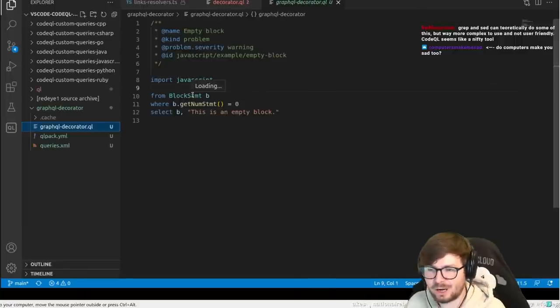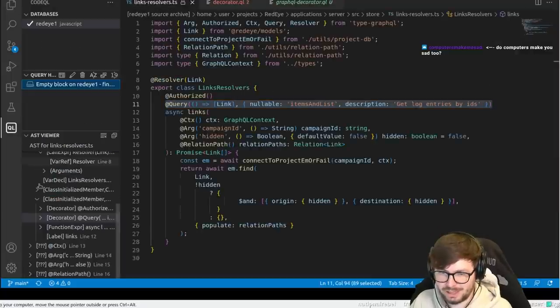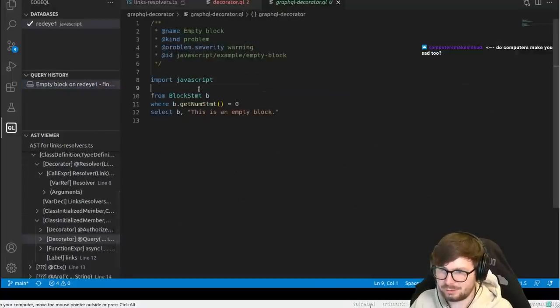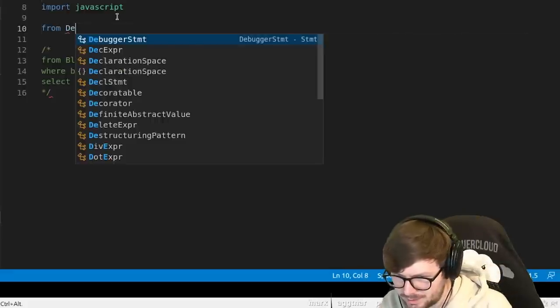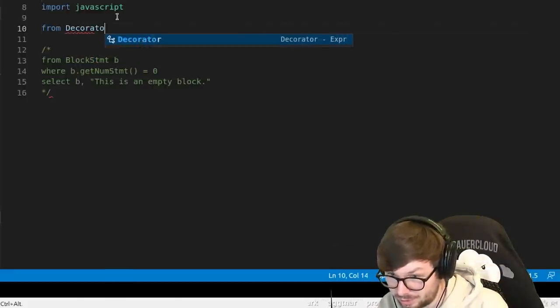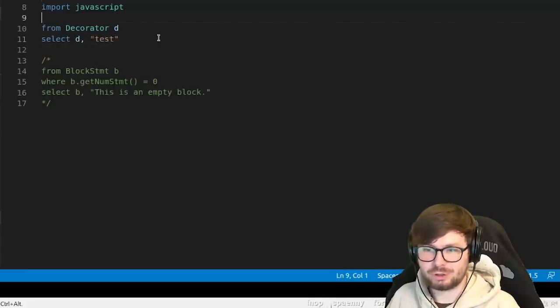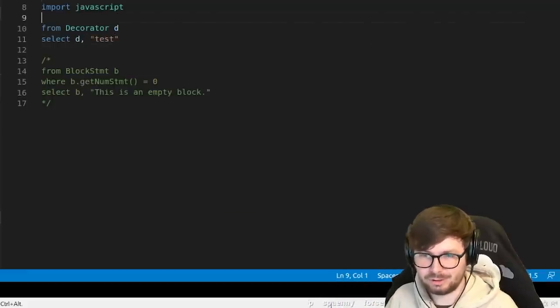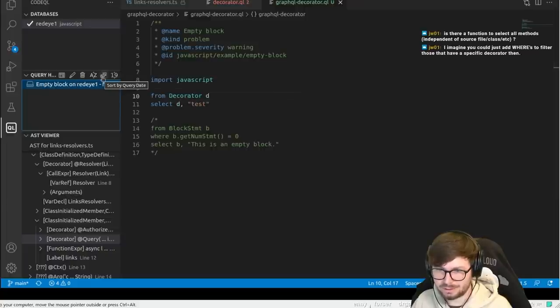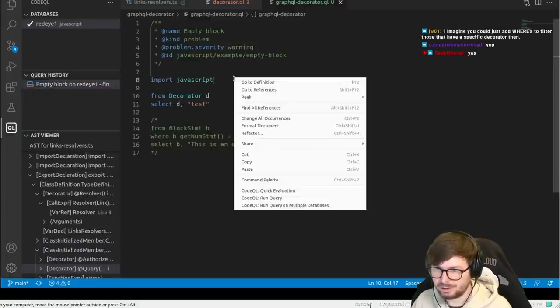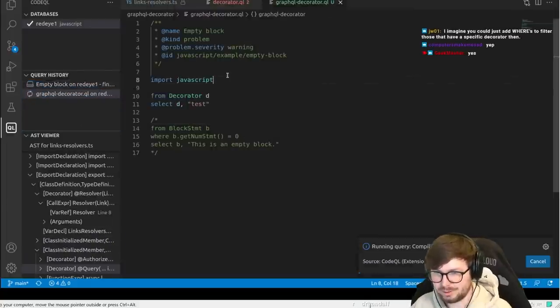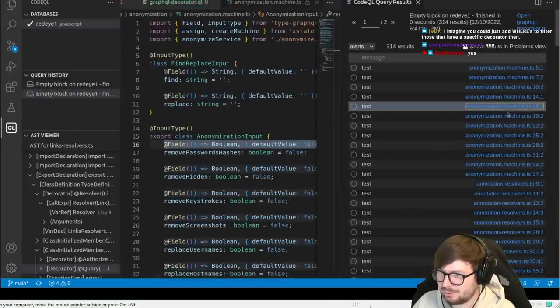How do I know now how the syntax works? We know from the AST that there's a decorator. Can I do from decorator D, select D, test? Okay, if I run this, should I get every decorator ever? My run GraphQL button is gone. How do I run a query now? Okay, CodeQL run query. Cool. We find all decorators. Nice.